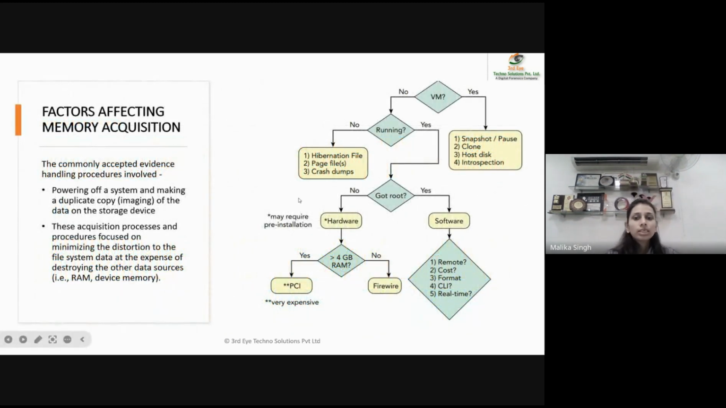Now, as we were discussing, because the processes are actively running, memory can be hampered and alterations can be made to it. So what are the factors that affect memory acquisition?